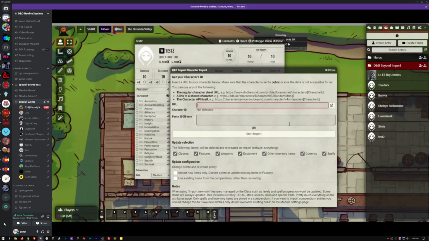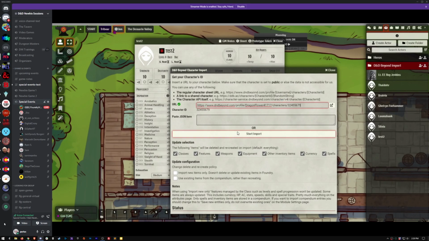Okay, so now in Foundry, I can literally just paste the link for that character. Again, as long as the character is set to public, it must be publicly available. We can start import, which is going to import all of this stuff if we have it selected, which you will want to do the first time. Afterwards, maybe you only want to update the spells, classes, and features, because that's the stuff you updated on D&D Beyond. Then you might want to update only those. But for right now, we want to import everything. We will start import.